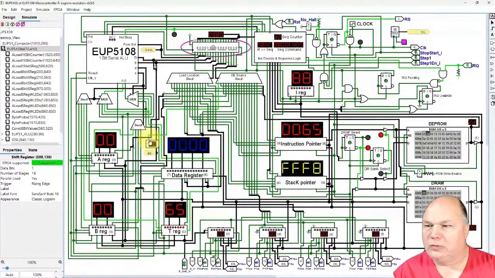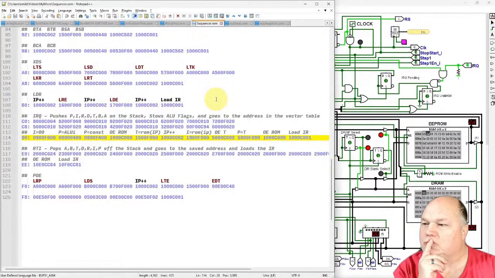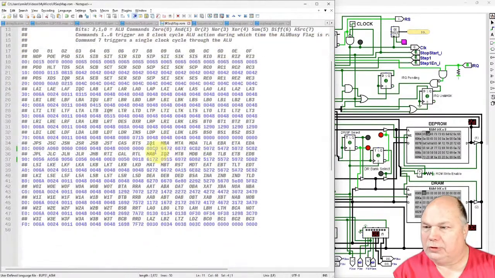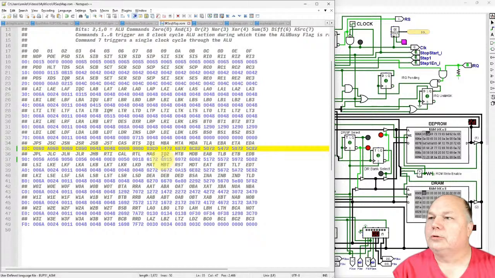So put enable, the address bits. No, 1000, which is 8. Down 18. Want 3. So here in the sequence map, RQ1 and 3. All right.